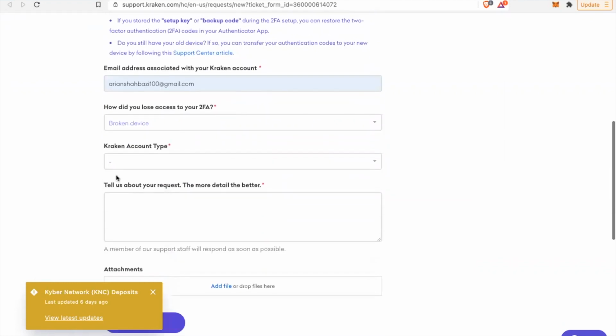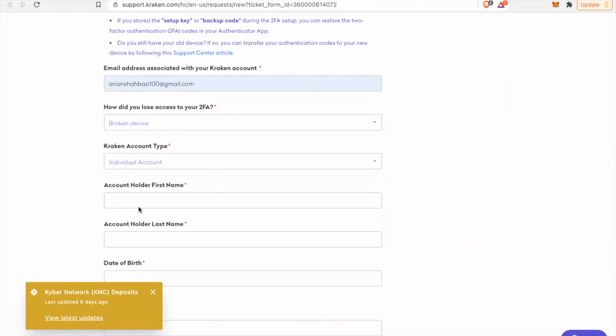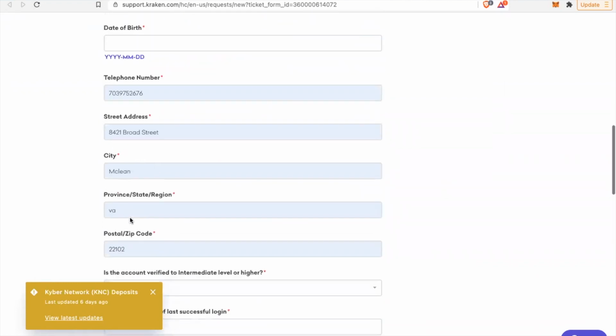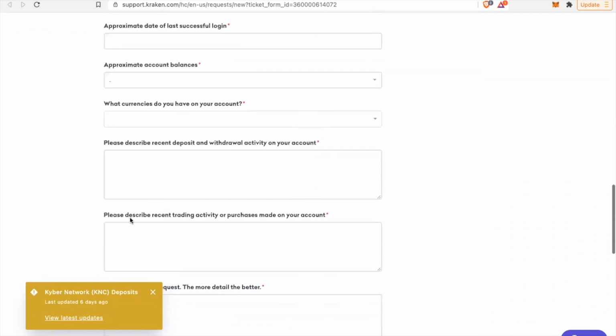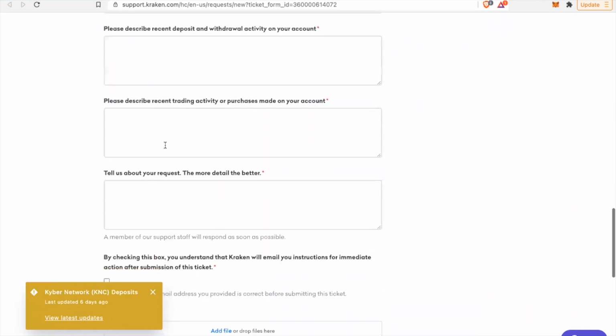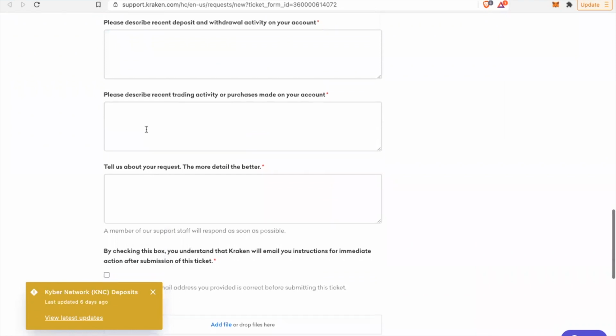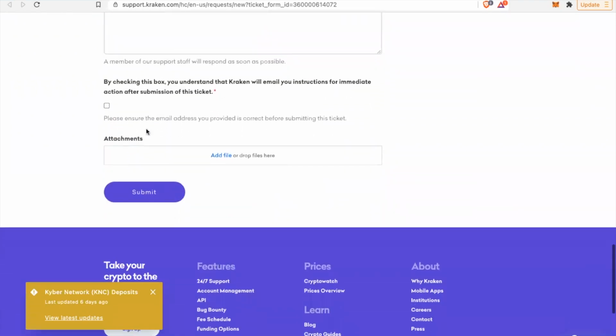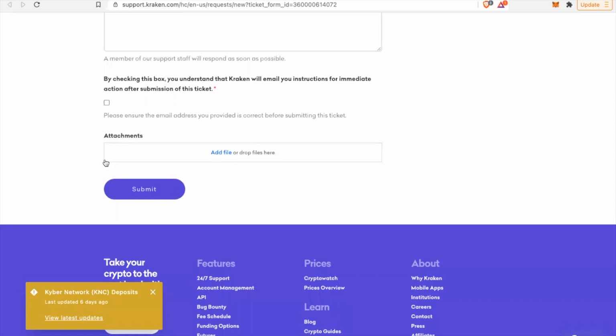You write why. You say your account type. First name, last name, all the details. Please describe what went on, what cryptocurrencies do you hold, and tell us about your request. I have already submitted this one, but once you guys fill that out, you can click right here.